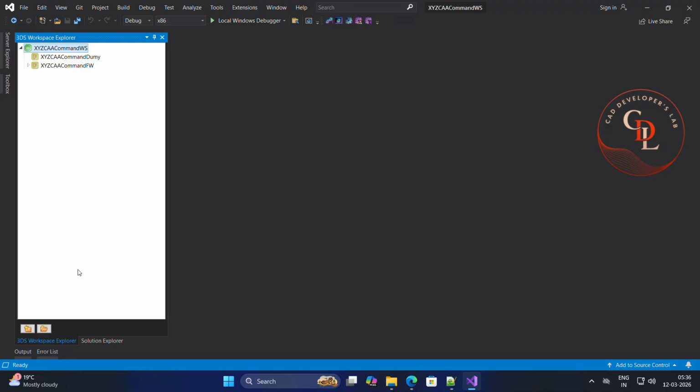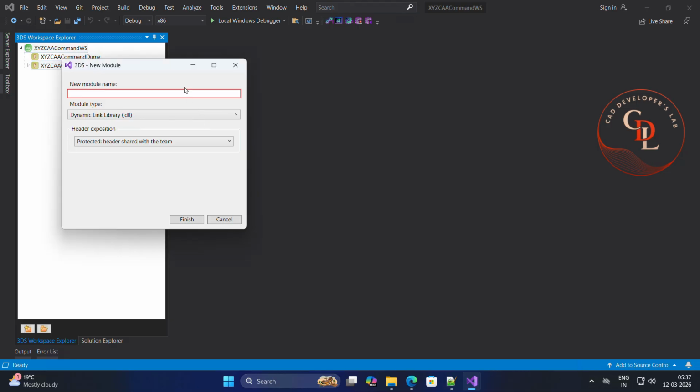I'll just give you an overview of how we can create this, and I have already created this framework. Now after creating the framework, you can add a module. To add a module, just right click on the framework and there is an option, Add Module. You can give any name, whatever you want.